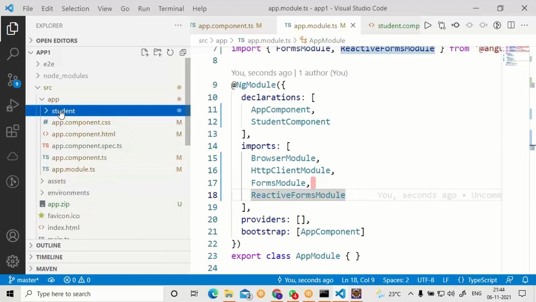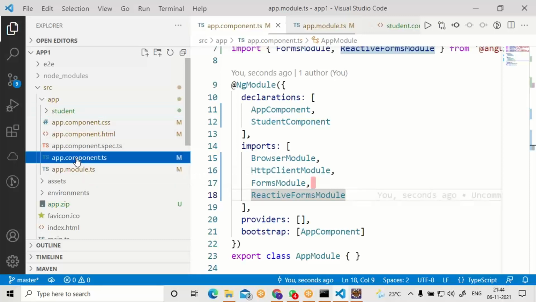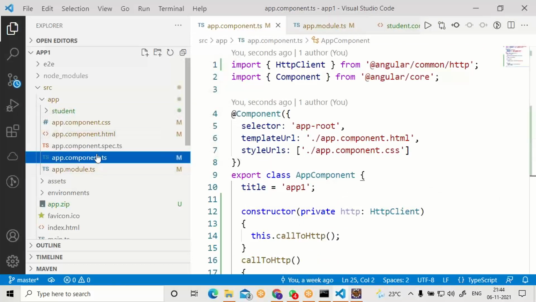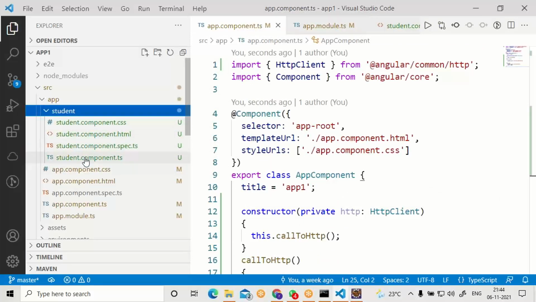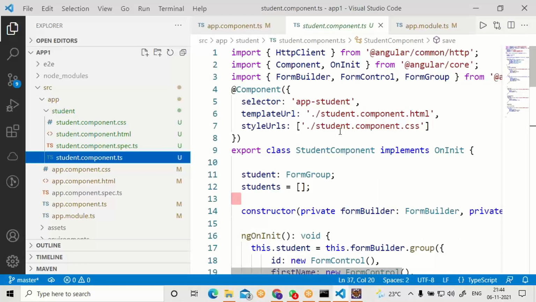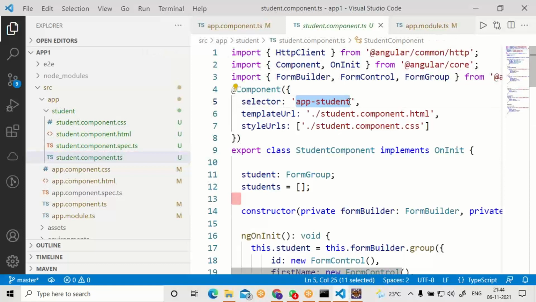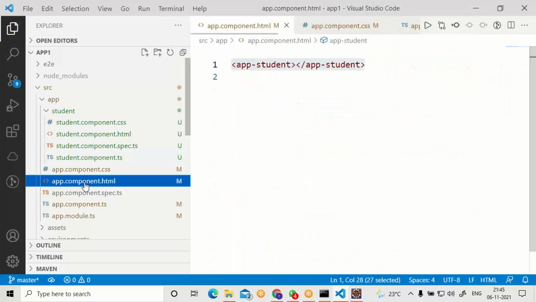Developing one student component. The student component's selector. We are keeping it in the app component.